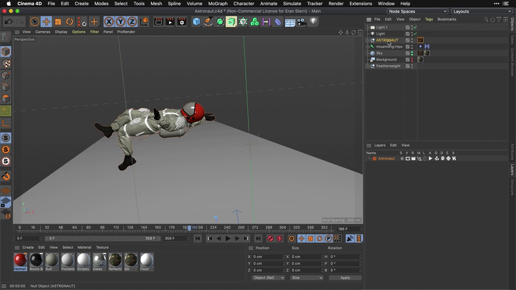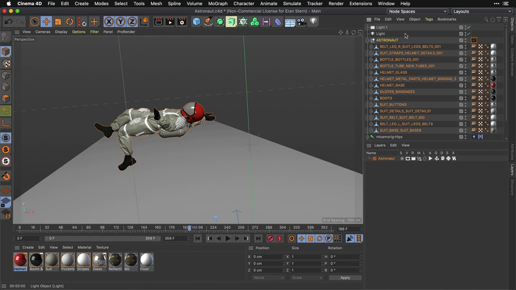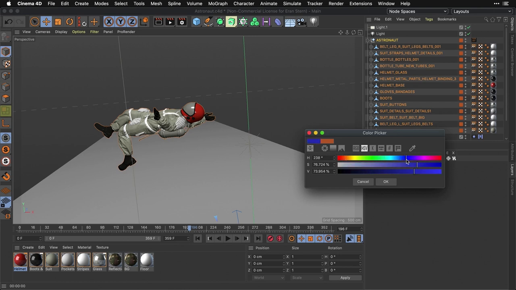So I'll need to make sure to select the astronaut and all of his children, and a nice keyboard shortcut for it is to select the object and then middle click on it, and this is going to select all the children at once, and then you can basically just drag and drop everything to the layers panel and it will get the same color label. Of course you can change the color.